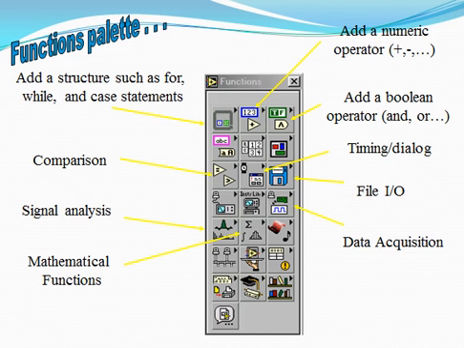Add structure such as for, while and case structure. The first block, we can use for loop, while, case structure. The second one is the mathematical operation for adding, subtracting, multiplication, etc. The third one is the boolean operator. We can use the different types of gates. The other one is a comparison between the two data, and the next one is timing. If we decide on a particular time, in that time we can use that function.